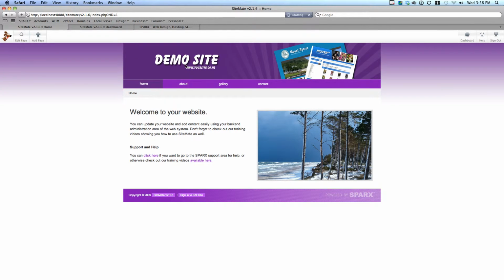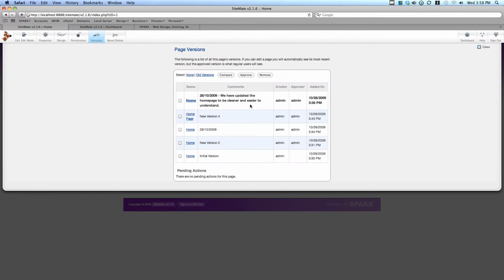Now, if we go back into edit page, versions, as you can see here, we now have comments about the page. It actually shows you what date has been added on, so you probably don't actually need to put a date in here because it tells you what date it was added.